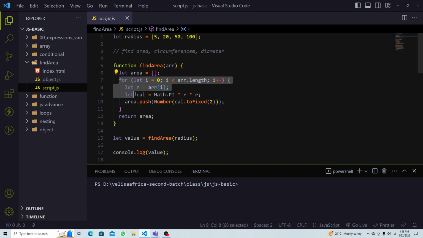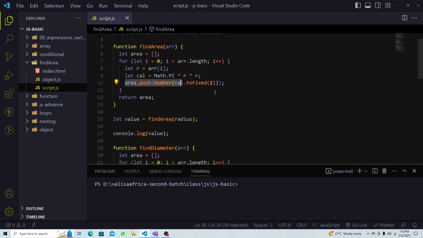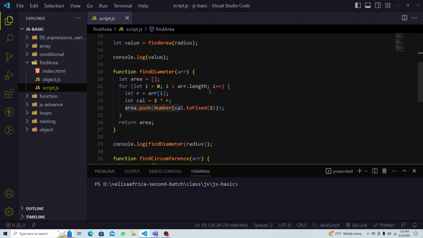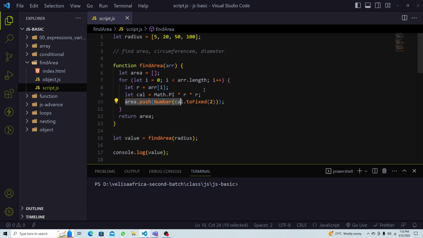Basically, these things are repeating. Normally this whole thing is repeating, right? So let's say what is the unique here? Just finding the area, correct? Finding the area, right? So what I will do, I'm just gonna write this out again, right?